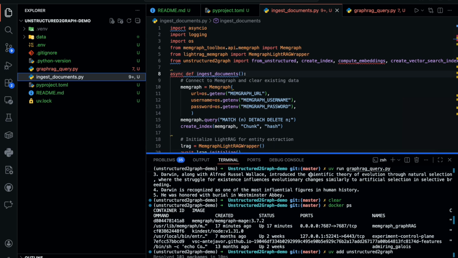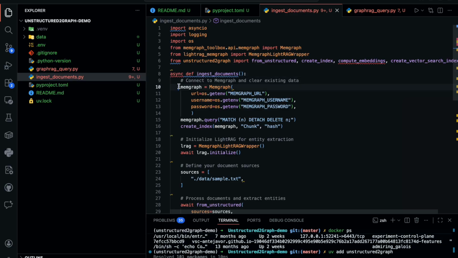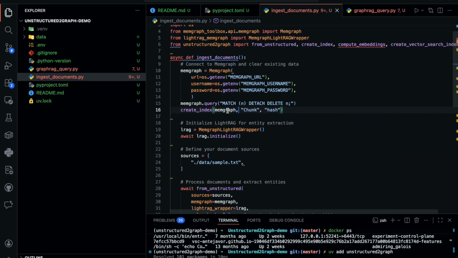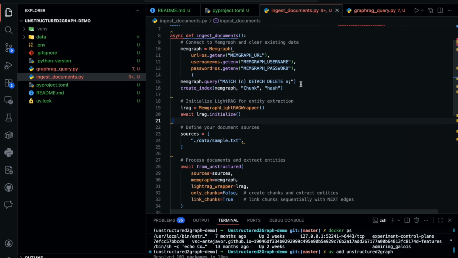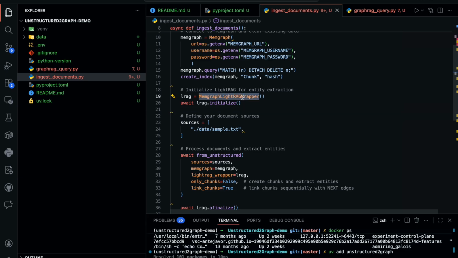Just briefly explaining what is happening there: first we are connecting to Memgraph, we are cleaning it, and then we are creating an index on the chunk property. Create index takes a label and property. The label is chunk, the property is hash, and we are creating an index for ingestion. Then we are using LightRAG. If you dive into how Unstructured2Graph works, we are basically using 2 components. One is LightRAG and the other one is unstructured, which helps us chunk all the documents.